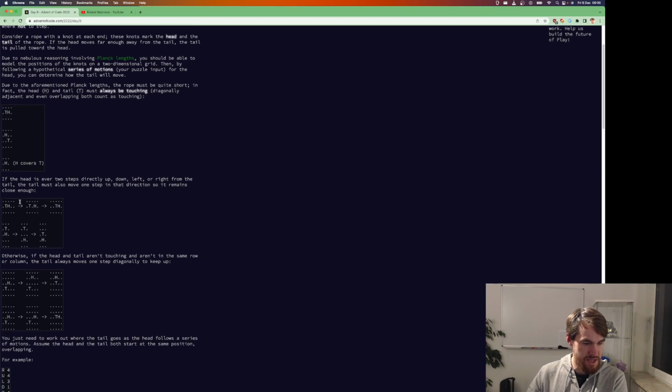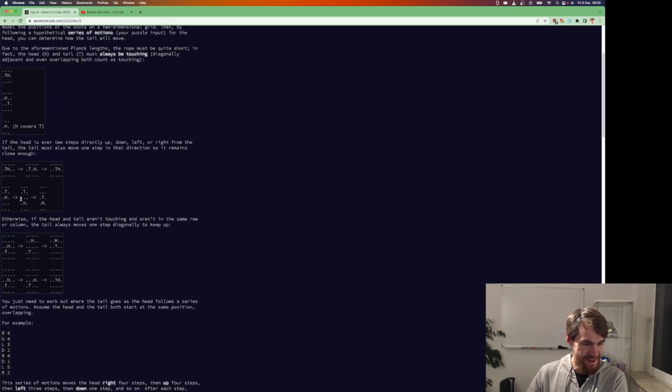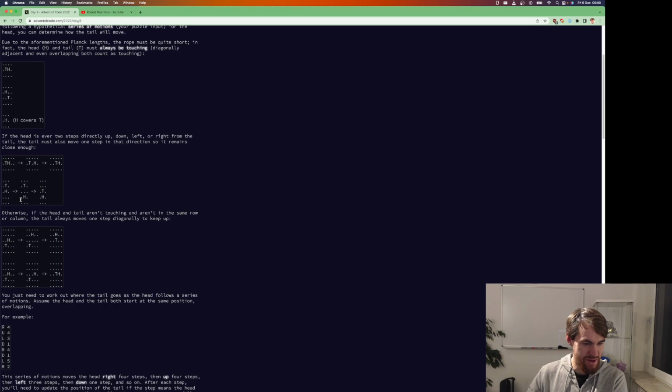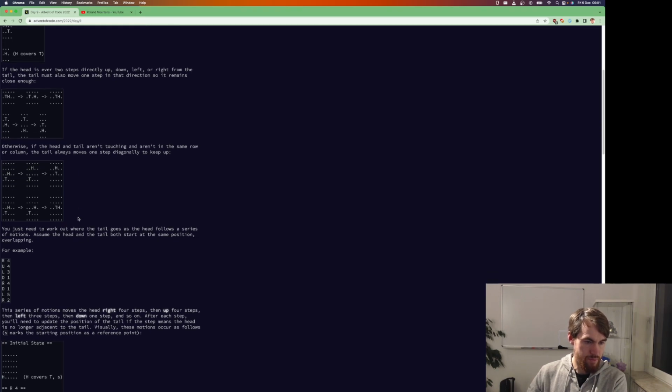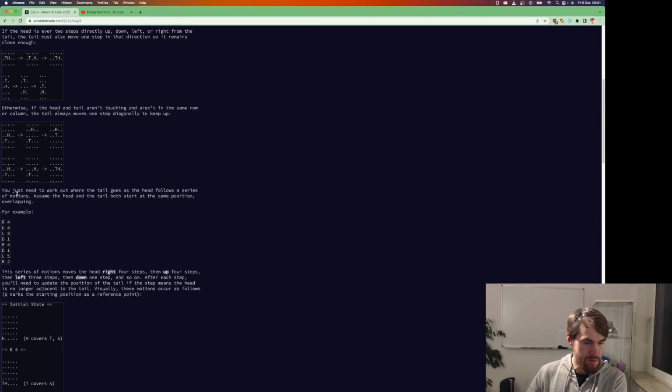this feels like it's a snake. The tail and the head aren't touching and aren't in the same row or column. The tail always moves 1 step diagonally to keep up. Okay. You just need to work out where the tail goes as the head follows a series of motions. Assume the head and tail both start at the same position, overlapping.